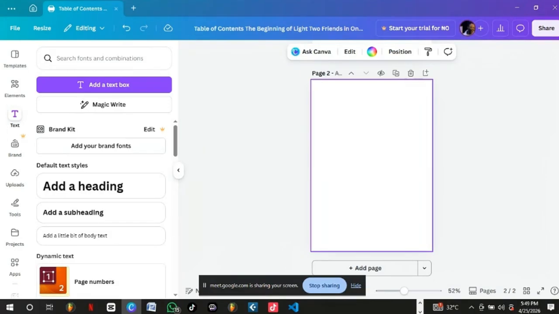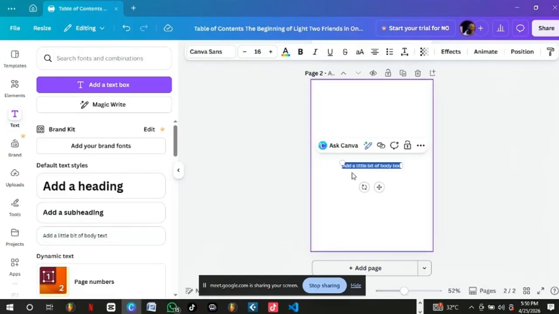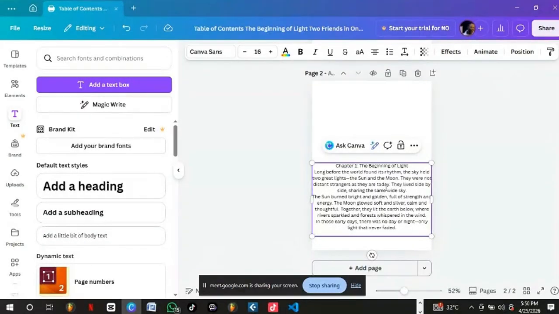I'm back here, so let's take chapter 1. It says, the beginning, chapter 1, the beginning of light. Let's copy from the structured one. Let's assume we are giving this story to primary, nursery students. All right, copy, paste. This is the story in chapter 1.